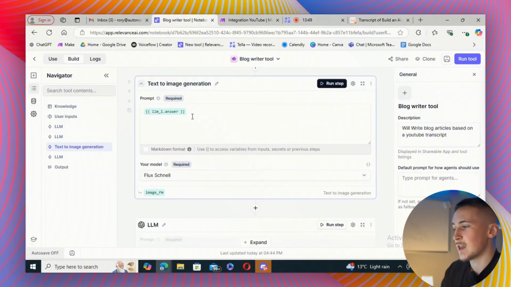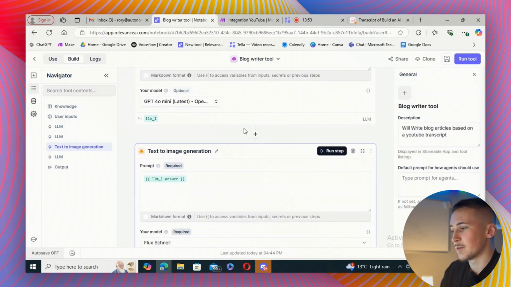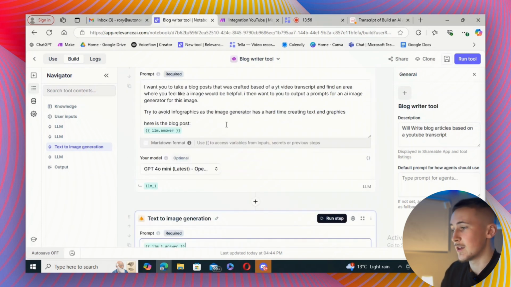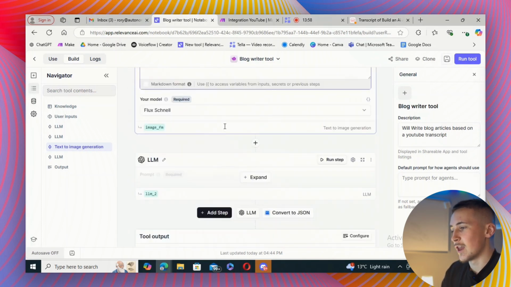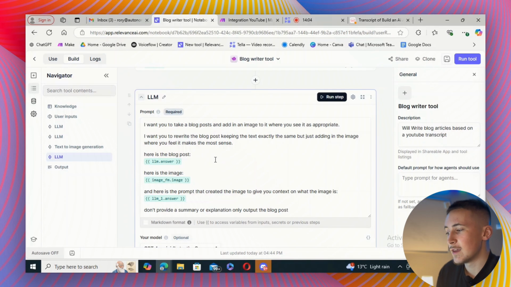And then we have a text to image generator here, and we literally just put the output of this step into the prompt, because this should be a prompt to create an image that will go into the blog. And then we have another LLM step here that is basically going to take the original blog post, then take the image, and then take the prompt of what the image is, and it's going to rewrite the whole blog post, and it's going to put the image into the right bit of the blog post, and then output all of that in HTML with the thumbnail image, the full blog post, and then also this AI generated image.